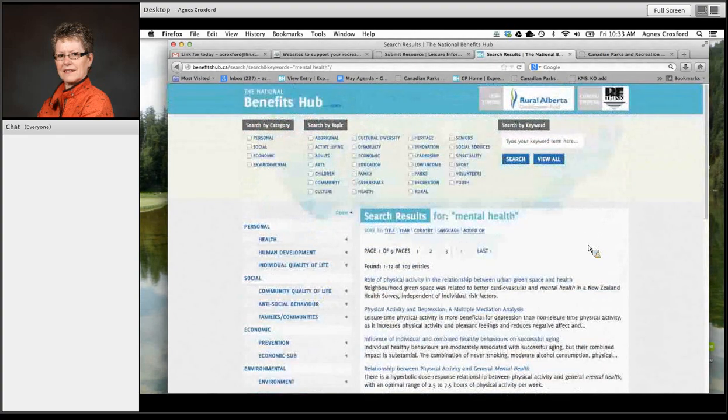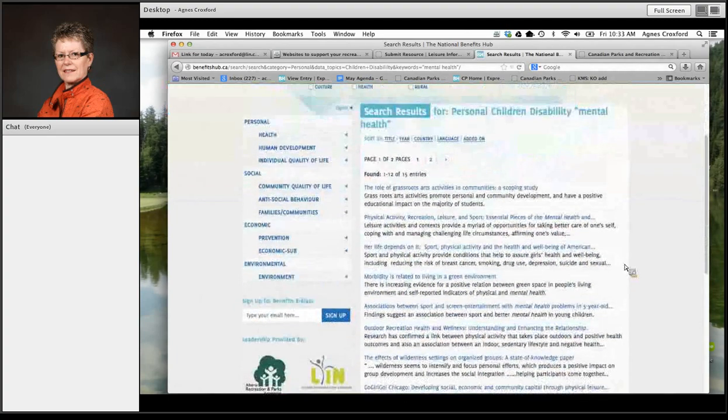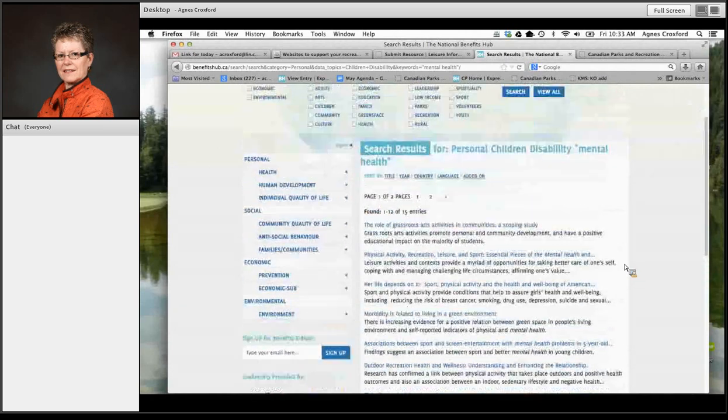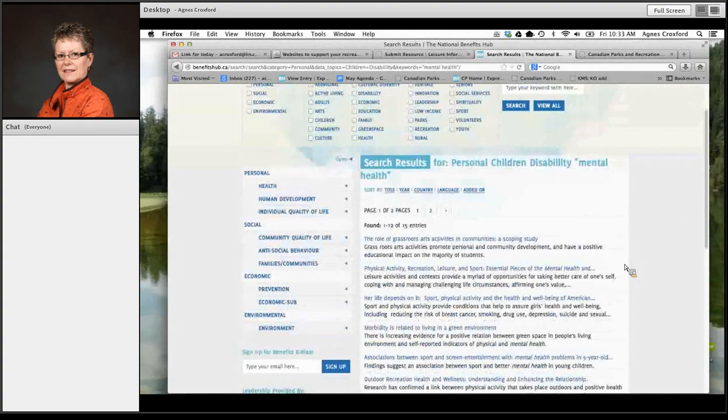You can make your search even more specific by choosing a category, such as the personal benefits. You could add in some topics. So we might choose children with disabilities, and then add mental health back into the search. And now we've narrowed it down to 15 research studies that discuss the personal benefits to children with disabilities with specific reference to mental health.